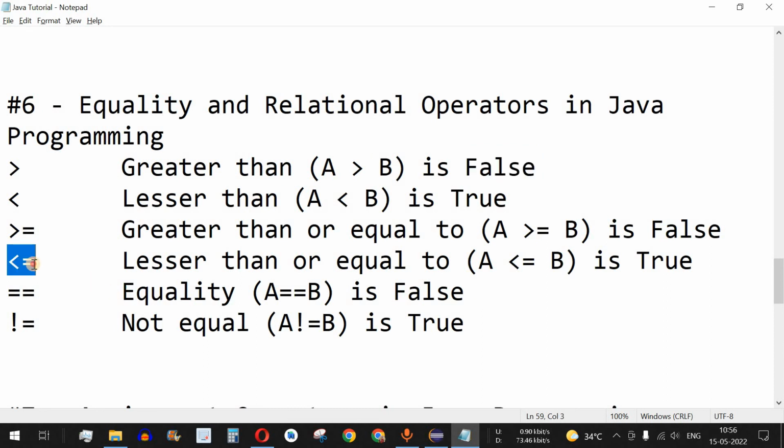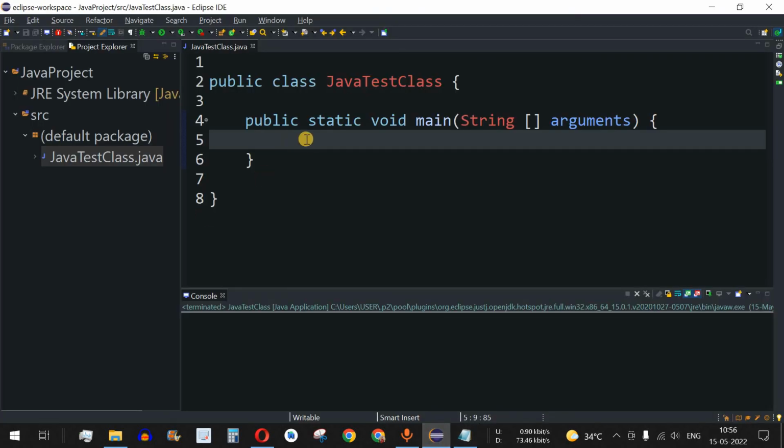Again, we have less than or equal to, and then we have equal to equal to. If both the numbers, A and B, are equal, then it will return true, or else it will return false. And then in the end we have not equal to. If they are not equal to each other, then it will return true. Let us see all this with the help of an example.